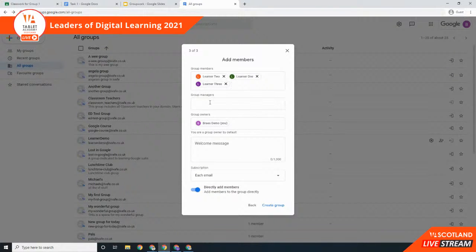If you wanted to add anyone so they could add people to the group, you could add them as a manager or owner. I don't want them to receive any email about it, and I want to directly add the members so they won't get invited to the group, they're just going to get directly put into it. Create the group.